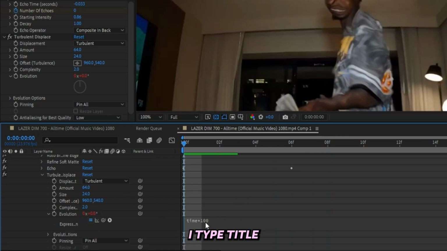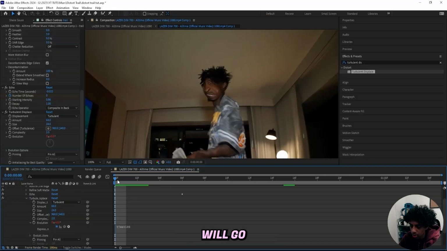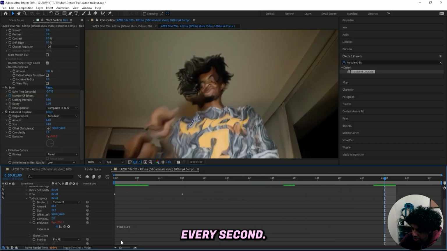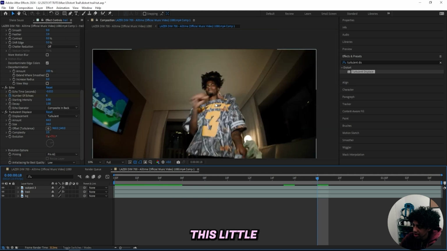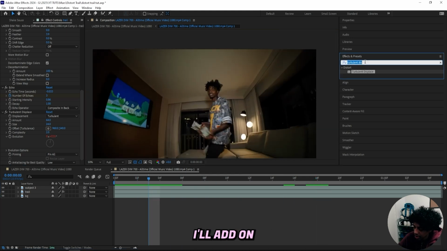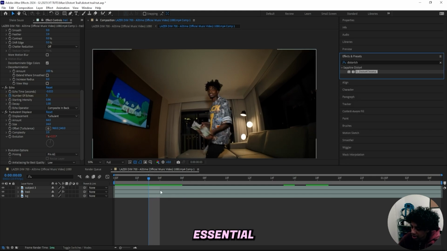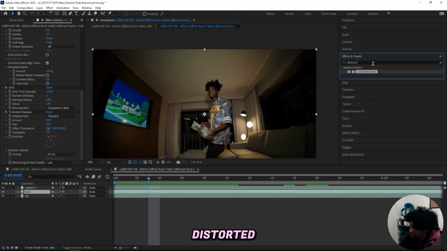And why I typed times 100, it basically means that the evolution will go up to 100 every second. So if you want something lower, you can type time times 20 or time times 30, but that's basically how you use the expression tab. And now that we got this little distortion in place, I want to have some more distortion, and to do that, I'll add on a distort chroma effect. And this is from Sapphire, and it's really essential when it comes to these distorted effects.